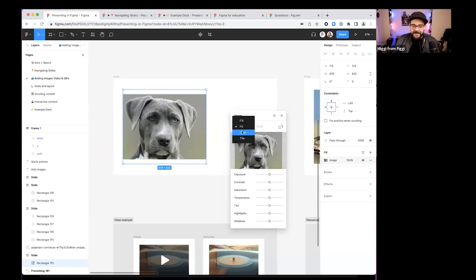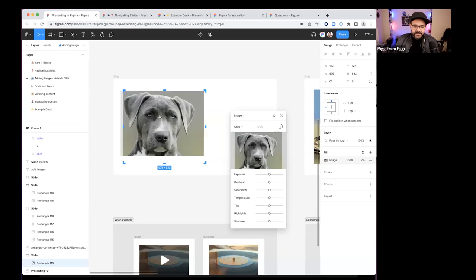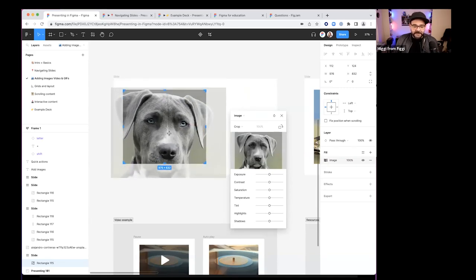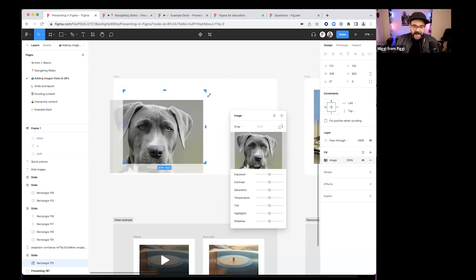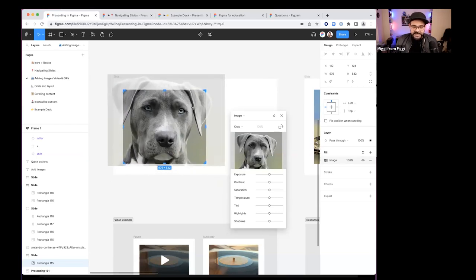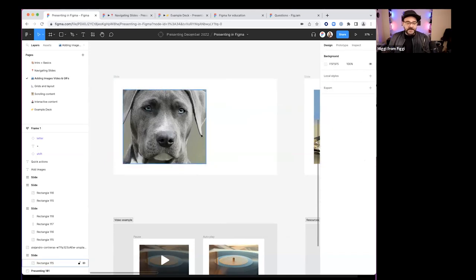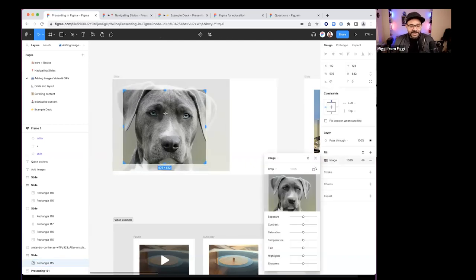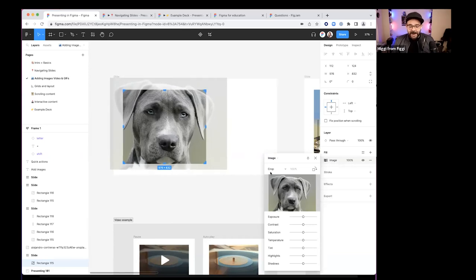So if instead I choose crop, when it's cropped, I can change how the image is cropped in there. If I hold down shift the top left corner, I can change that. So there's another way to do this. And somebody already mentioned it in the chat. They said, can we edit the image by double clicking on it? So when you double click on the image, you get this ability to change how it's cropped.